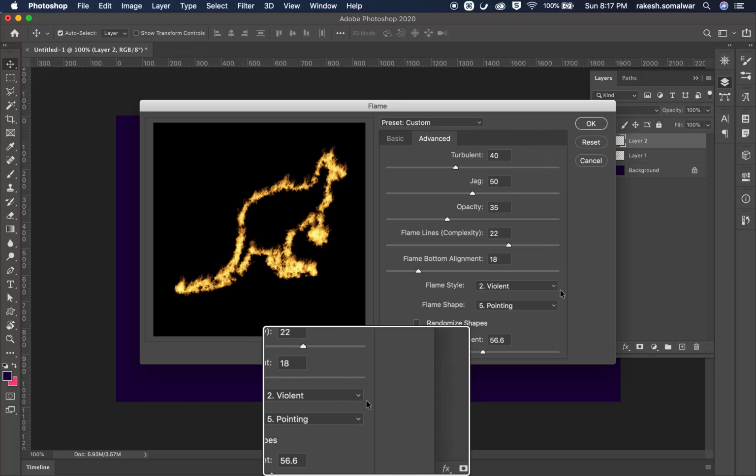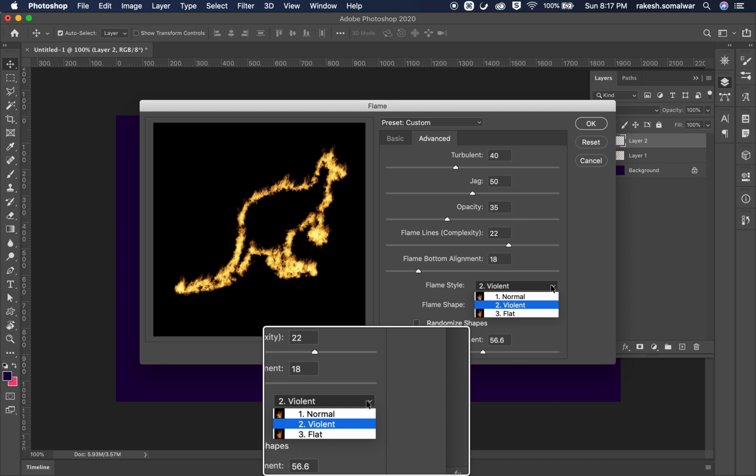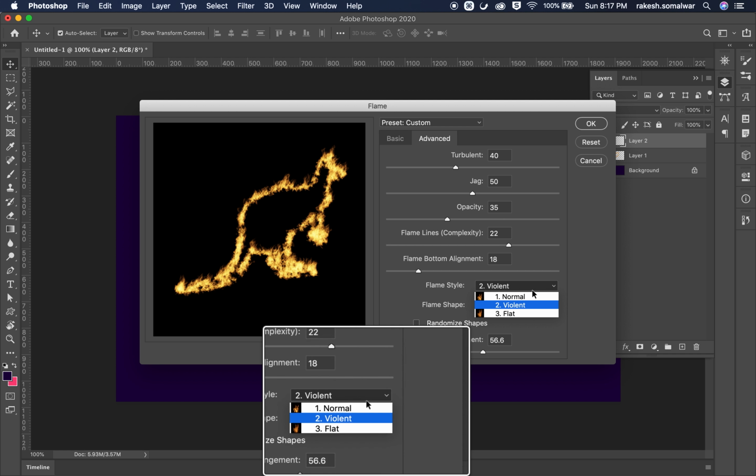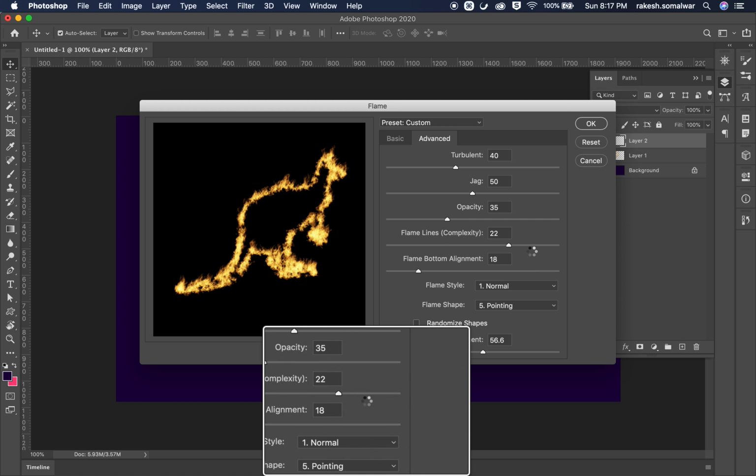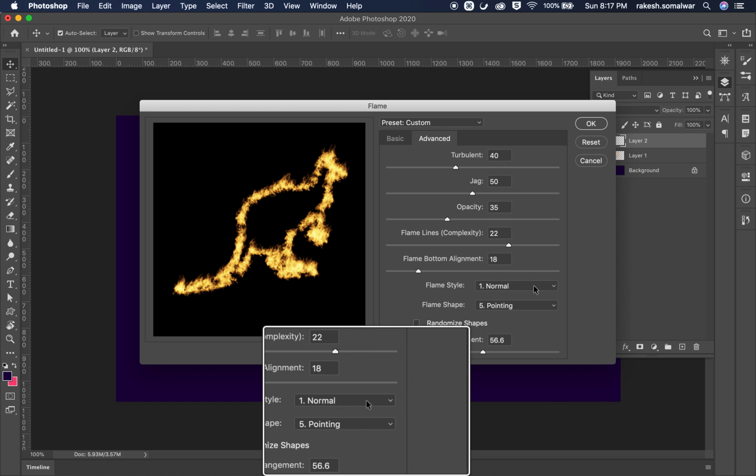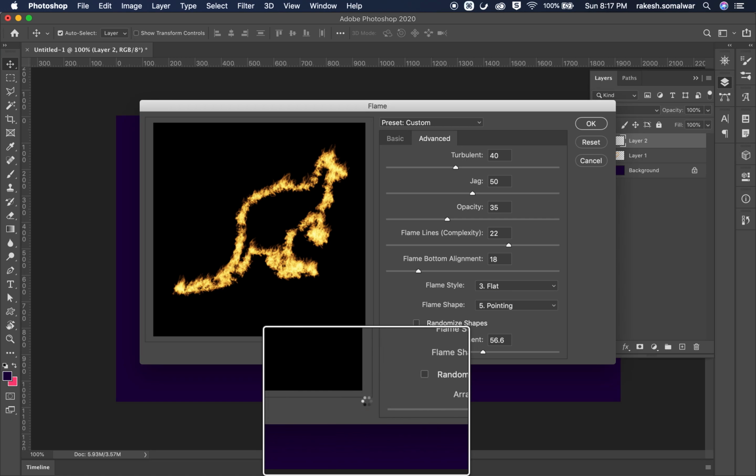Okay. Then how violent? This is too violent. You can keep it normal. This is normal, and this is flat.